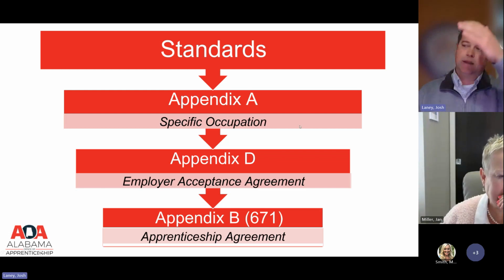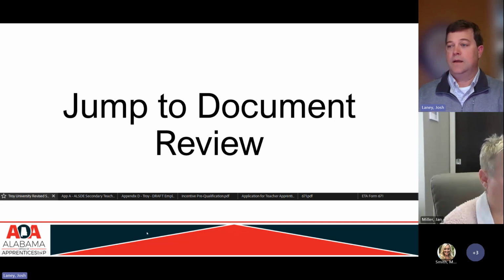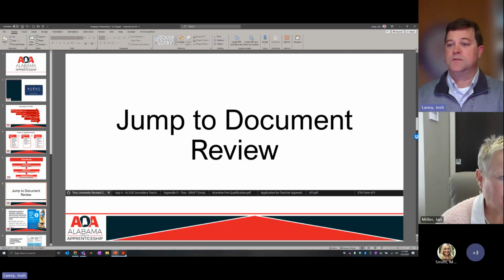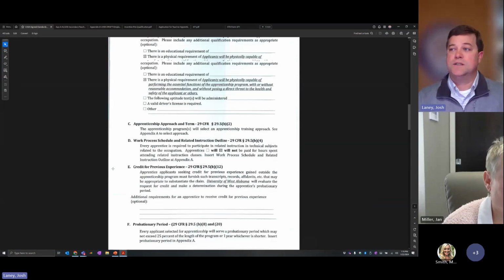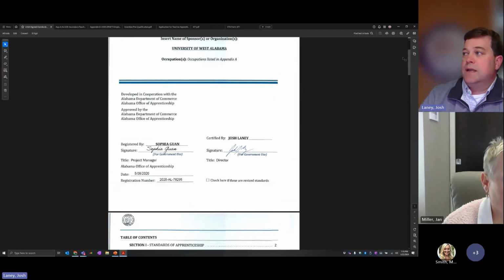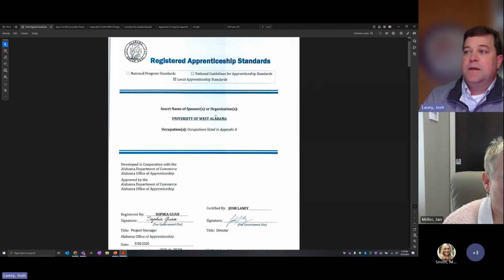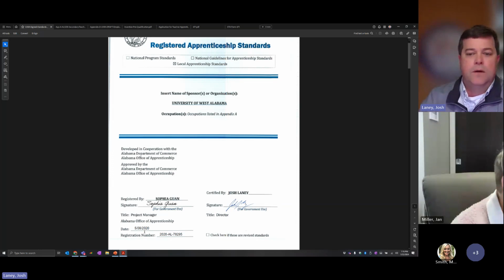All right, so those documents, we're about to go through a pretty good list of them here. Don't be discouraged when you see this long list of documents we're going to go through. I really want you to understand the overall process that we're working on. Just quickly, this is the standards document that was signed for the University of West Alabama. This was done way back in May of 2020. You're thinking, well, we hadn't been doing teacher apprenticeship since then. No, but they were doing nursing. I don't know what else they got, but they got multiple occupations with West Alabama.